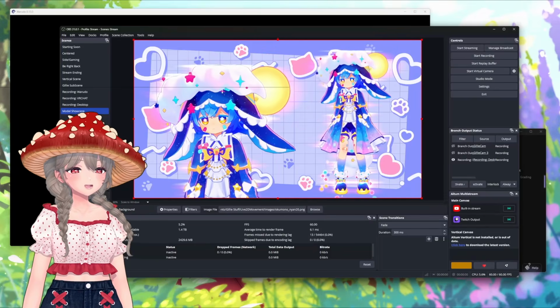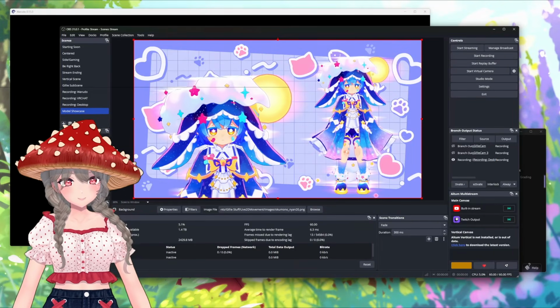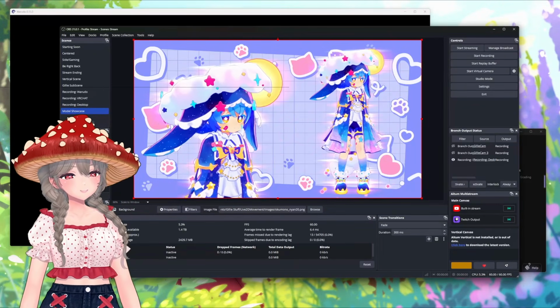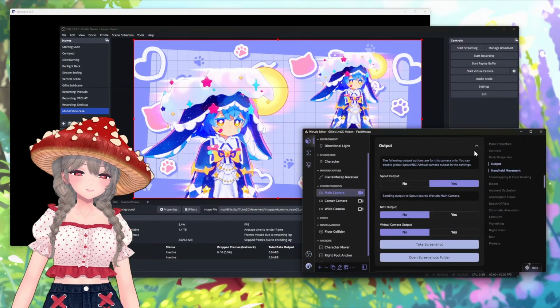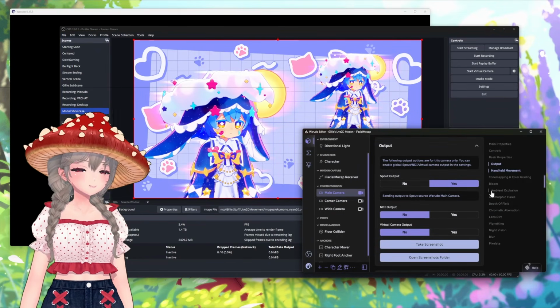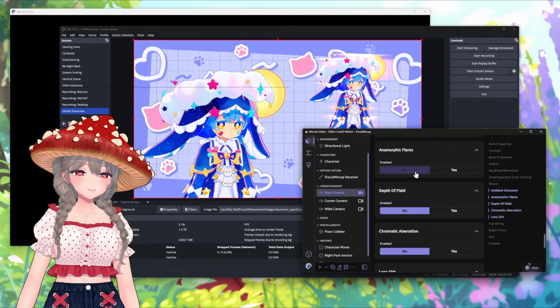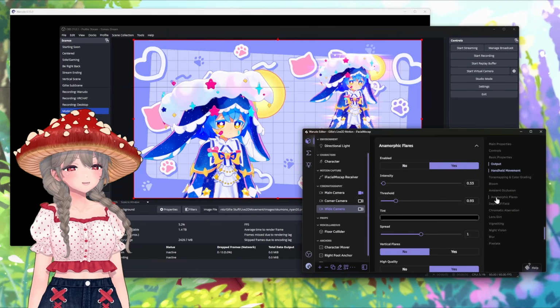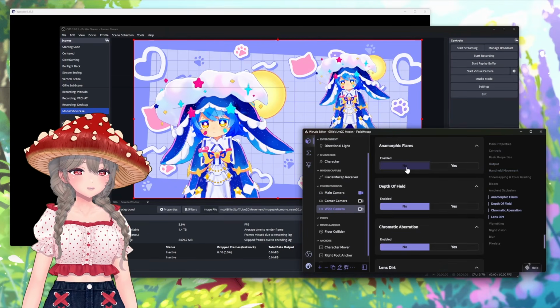Right now in my cameras, I have these anamorphic flares enabled, and I like that for just regular streaming or recording, but I think it looks a little weird for a model showcase. So quickly go to your Warudo window. If they're enabled, just on each camera, go to anamorphic flares and turn them off.